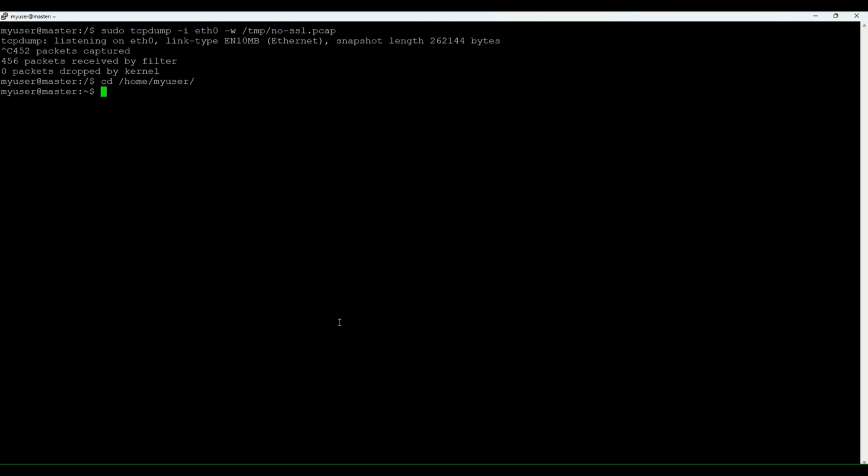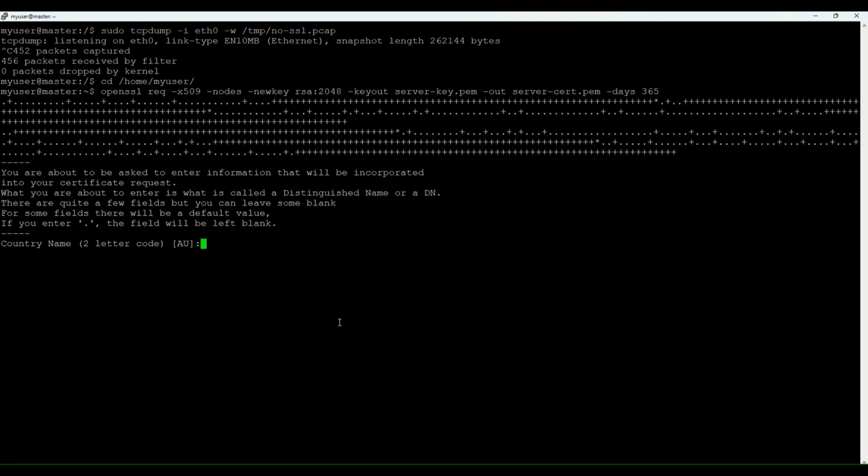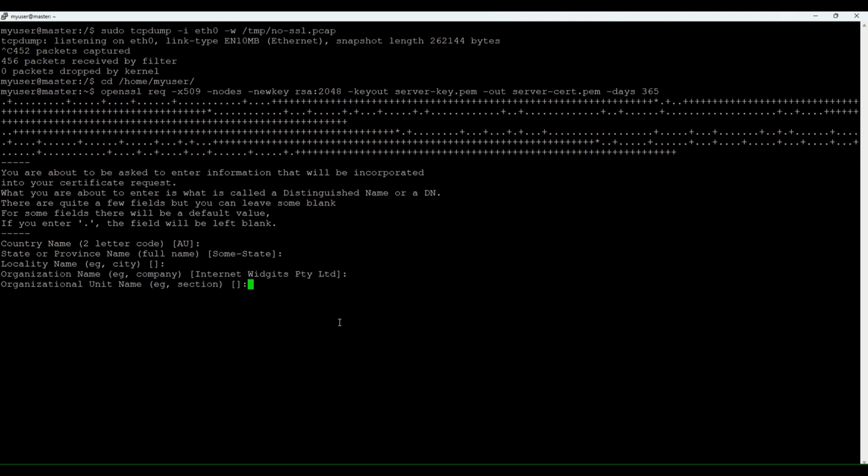So what we will need to do then, in my case, in my home user directory, we'll do openssl req with x509, put nodes, generate a new key, which will be RSA 2048, and we'll do keyout. We'll name it server-key.pem. We'll do also the certificate, server-cert.pem, and let's put days 365 for 1 year. Put any information valid for you. For now, I'll just skip them. Good. So let's create the certificates for us.